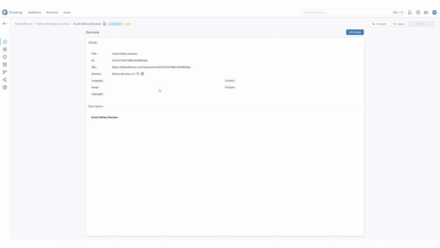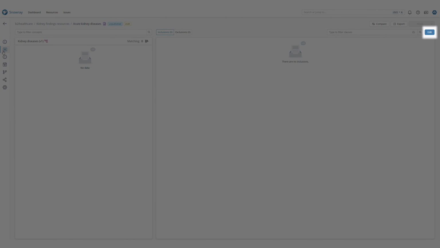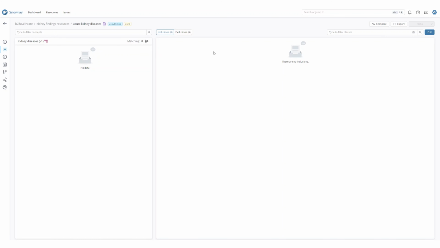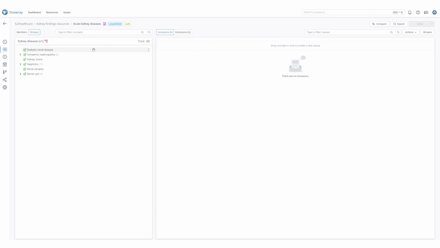To begin authoring, we need to navigate to the Content tab and press Edit. For now, we don't have any members, but if we switch to the Browse tab here, we can see the terminology and add members to the close list, either by drag and drop or by constructing ECL queries.